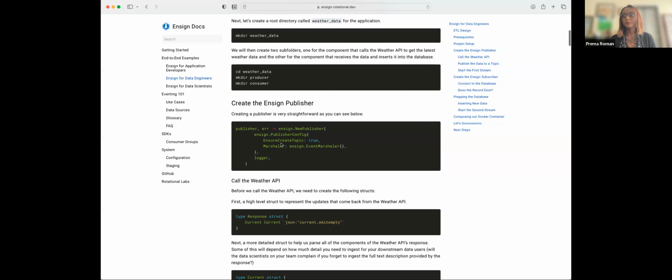Then what the publisher does, once it gets the data, is marshal it, send it across the wire, and publish it on the topic. And so we need a marshaller. In this case, we have this ensign.event marshaller that will take care of the work of marshaling this data and publishing it to the topic.